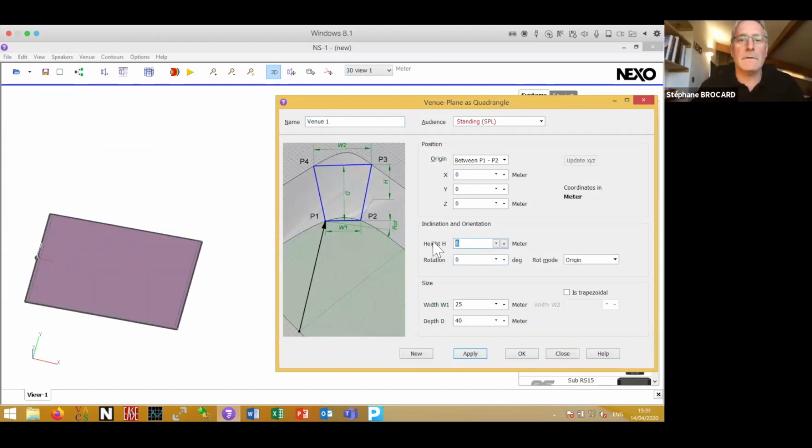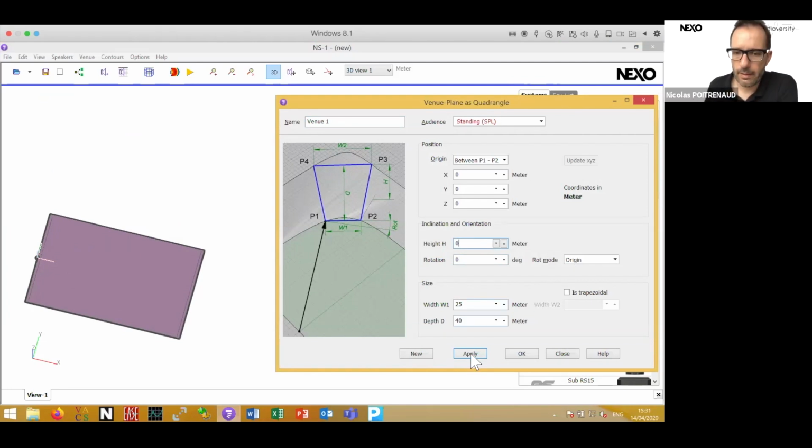Sorry, Nicolas, just 2 more questions. I guess there is no difference between apply and OK? Yes, so when you click apply, it will apply the settings to the drawing, but the window will be kept open. If I press OK, then it will close the window, so I will have to double click again on the surface to make the window appear again. So apply is a good way just to visualize what you did on the drawing, but you can also press the Enter key on the keyboard. It does the same.